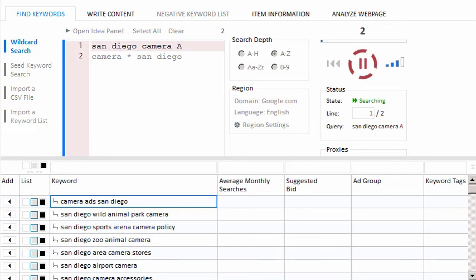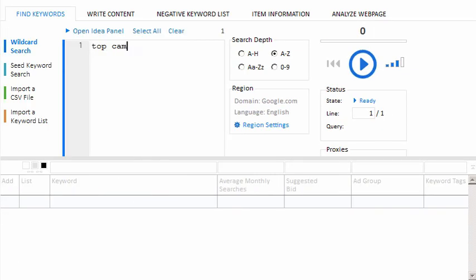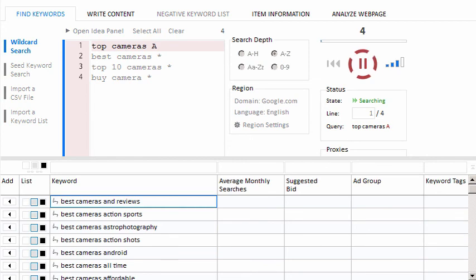Now, affiliate marketers and PPC guys often look for buyer keywords, like the top or the best, or keywords that simply contain the word buy. So we could try searches like top cameras asterisk, best cameras asterisk, top 10 cameras, or just the phrase buy camera asterisk, etc.